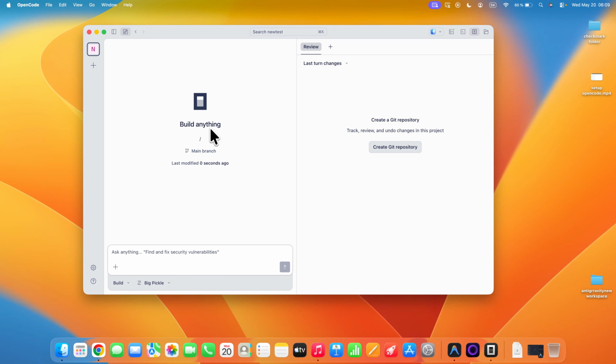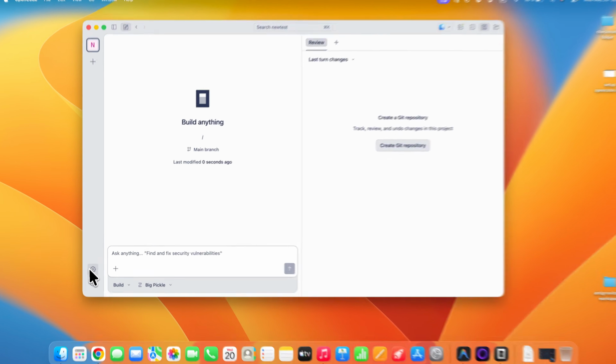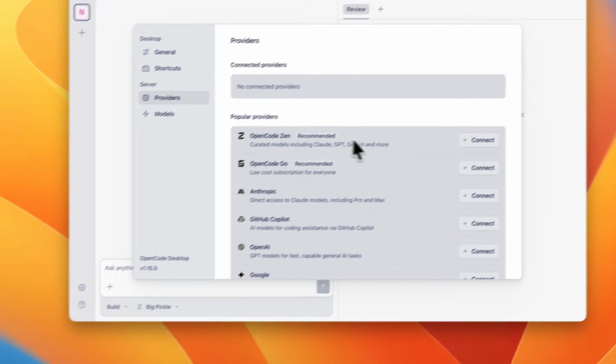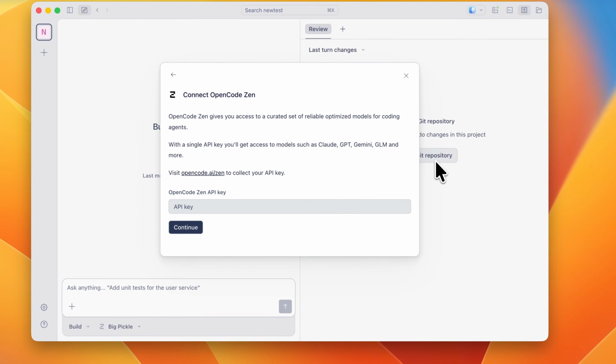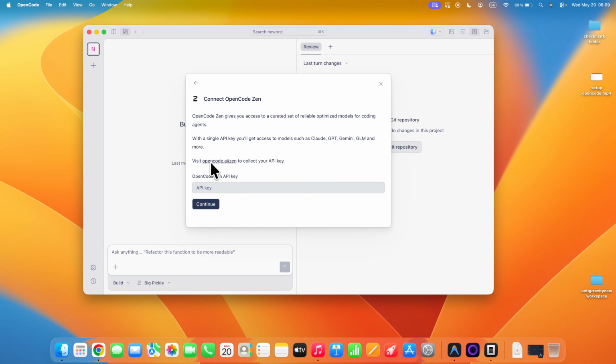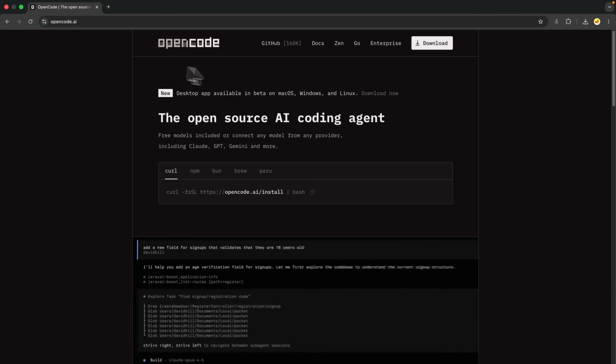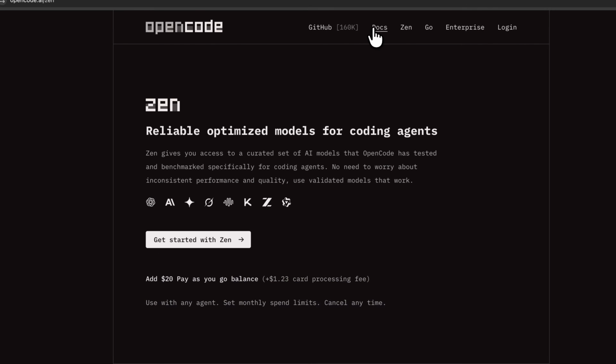In this video, I'm going to show you how you can find your OpenCode API key. So for example, if you want to connect this OpenCode Zen provider over here to your app, and I'm going to click on connect, it's going to ask you for the API key, and you can find it basically on this website. So you can go to opencode.ai, you want to click on this Zen over here at the top, you want to click on get started with the Zen.